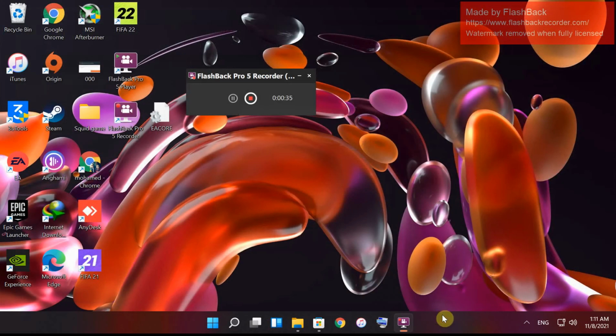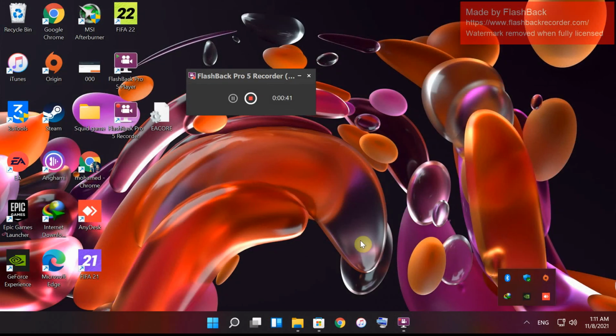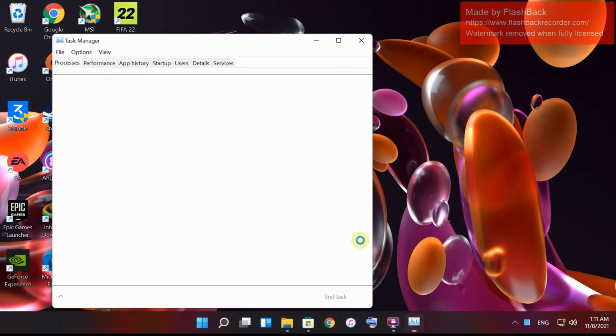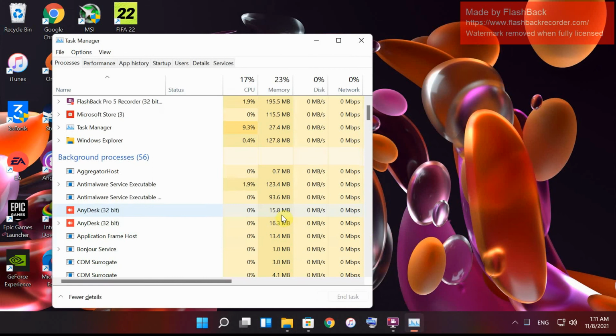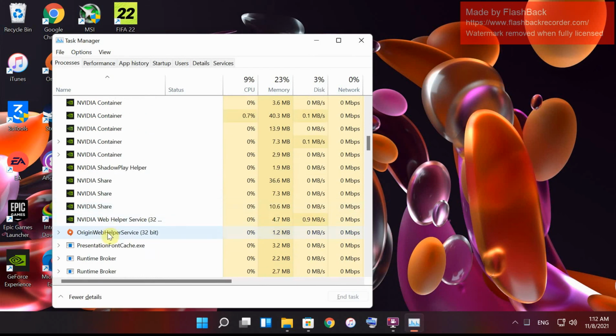And second, you're going to close all Origin tabs from here and from the taskbar or Task Manager. Just open Task Manager and make sure that there's nothing to do with Origin, like this one, Origin Help, and close it.